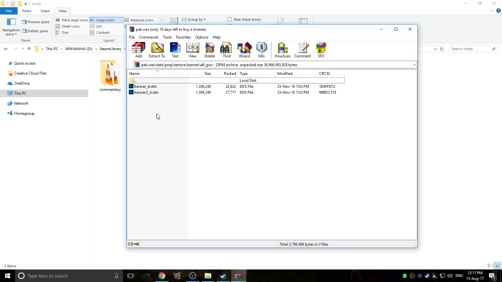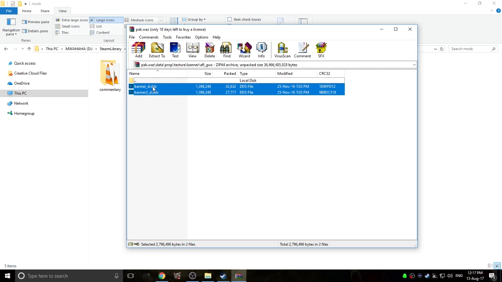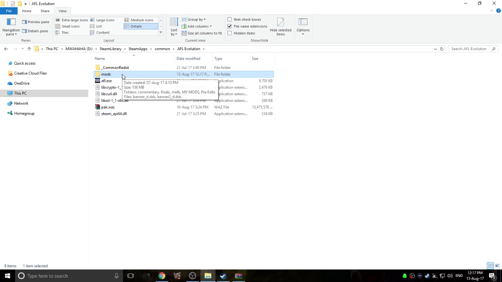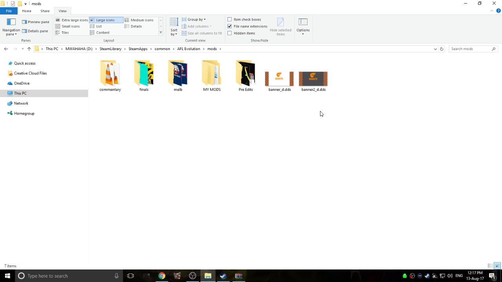So basically, once you find the team that you want to edit, you're going to just take these two files and drag them out to whichever directory you want. I've just got a mods folder that I've put inside that already, so I'm going to have it there. Then essentially we see here two banners for the GWS Giants. You've got banner underscore D and banner 2 underscore D, and as you can see, they're two different banners.